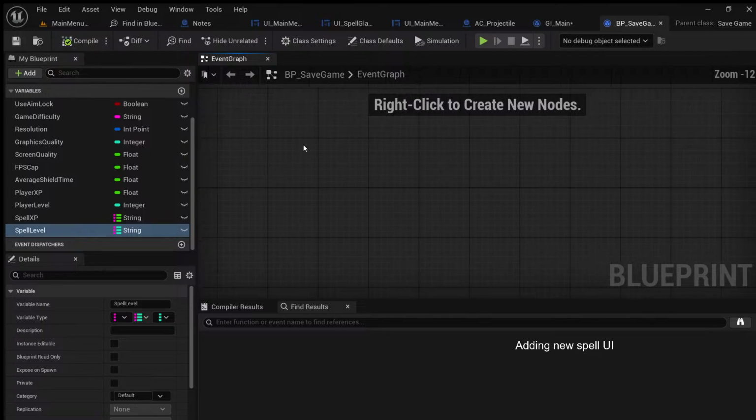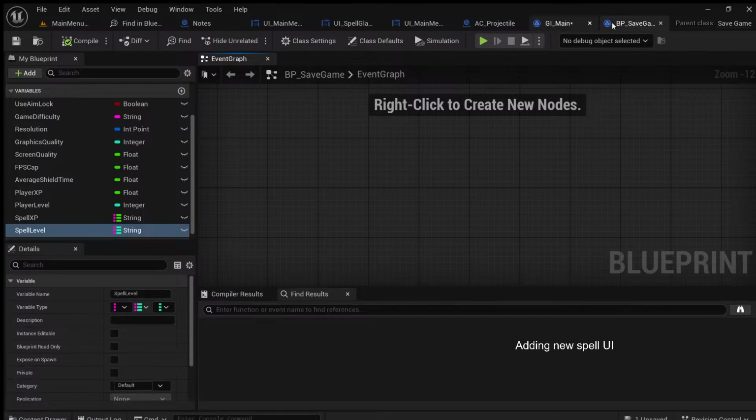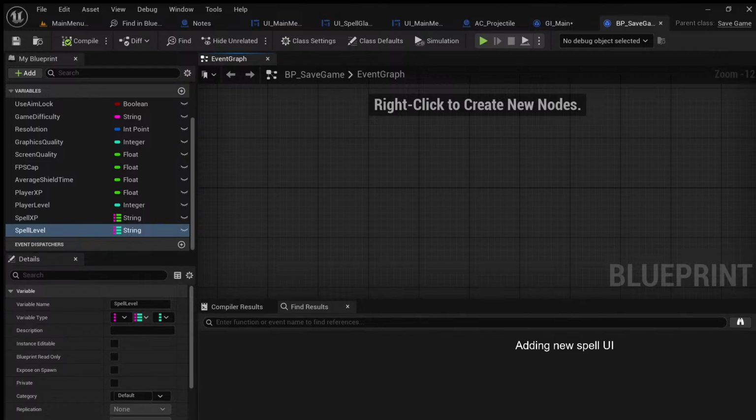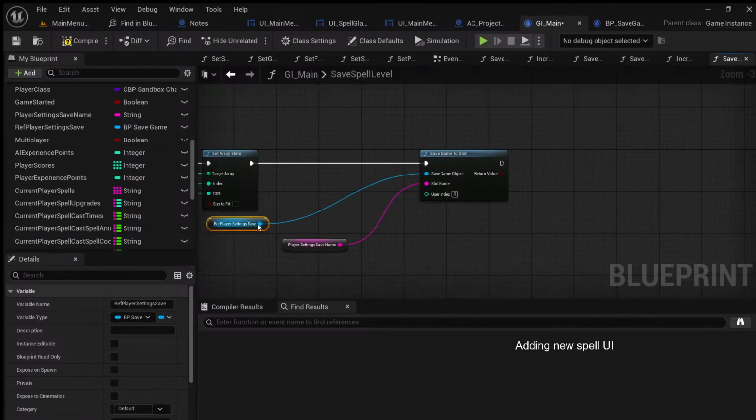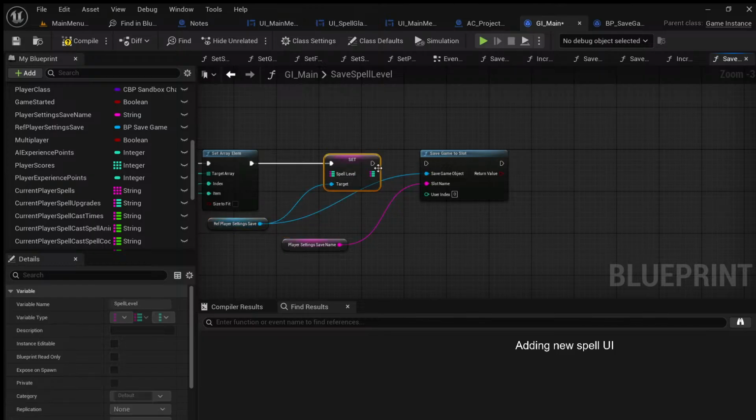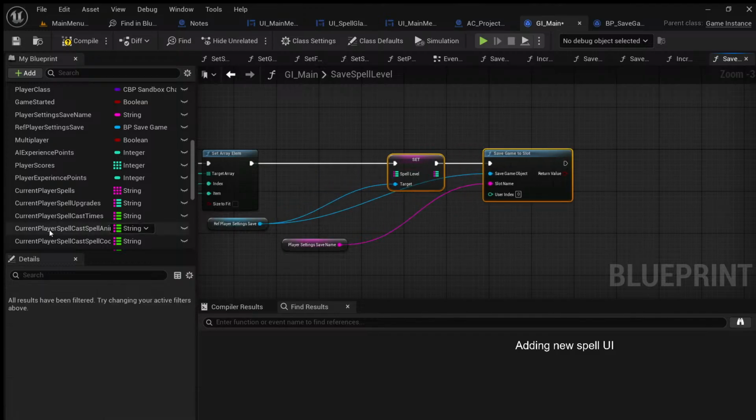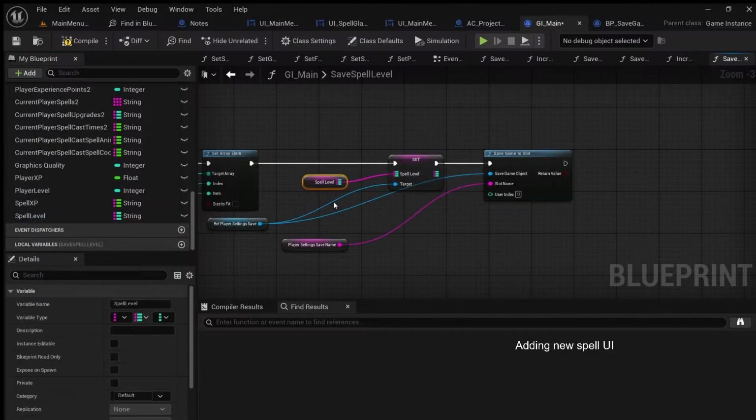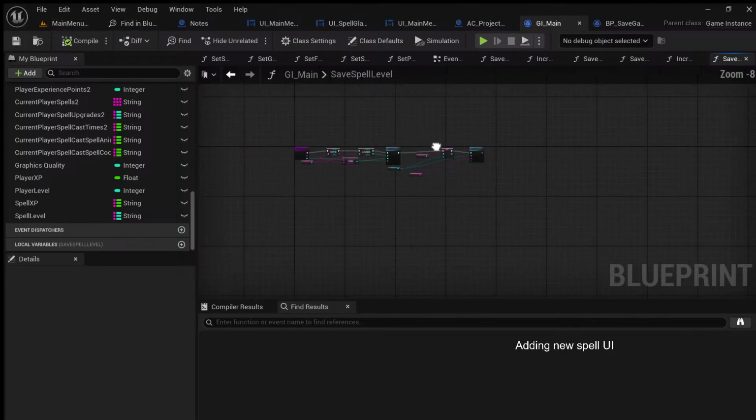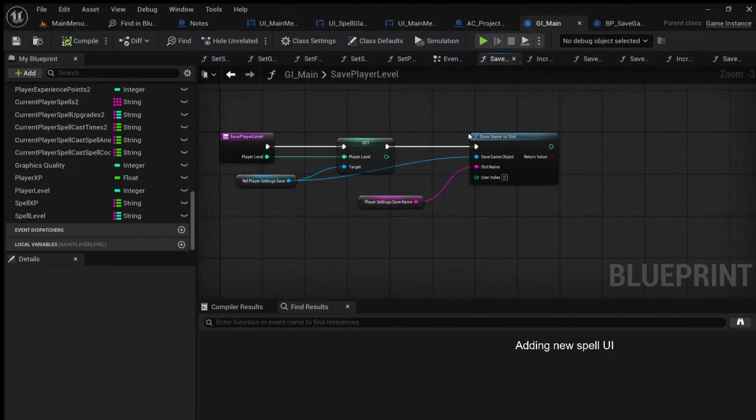Like this. So now when you go back to our game instance, sorry, I opened another tab, not on purpose. Over here in our game instance, we can set our spell level like this, and we get our current spell level variable that we are using in our game instance like this. So this is all we need to do in our save player level.